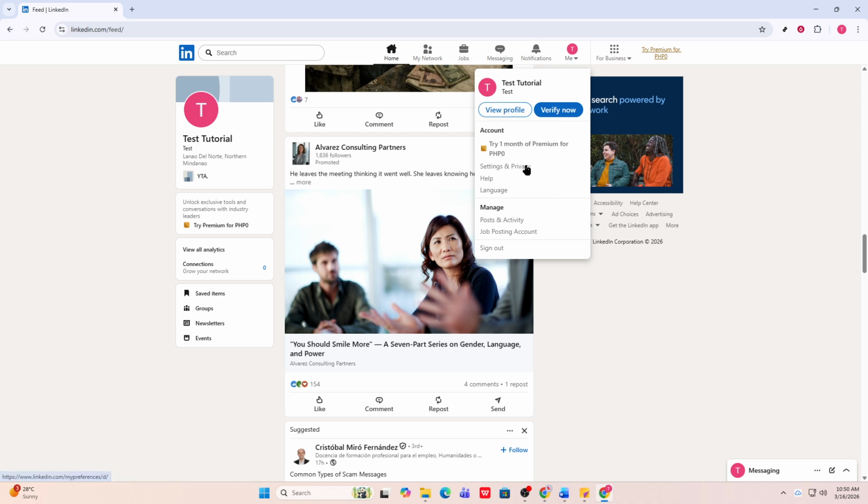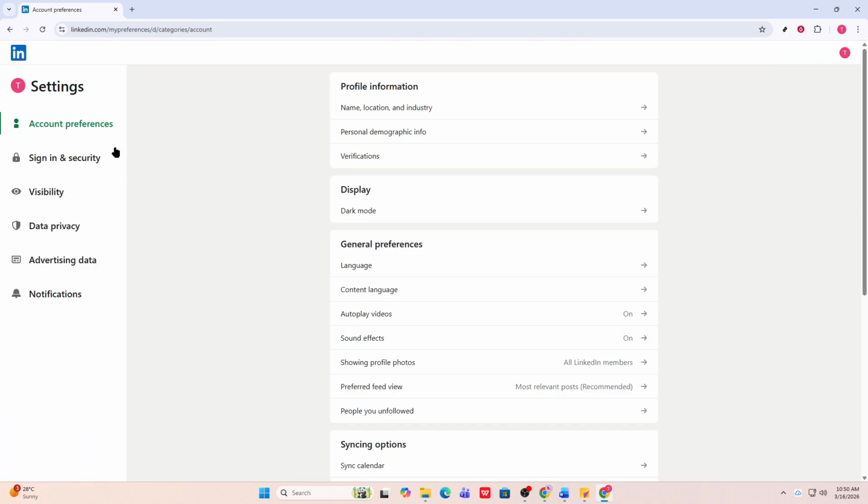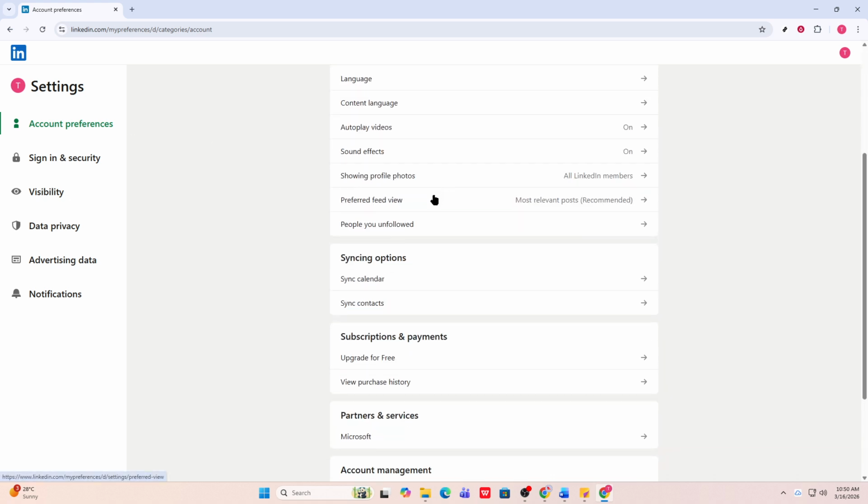On the Settings and Privacy page, select the Account Preferences section. You'll find it listed in the left-hand sidebar. This area houses the tools that control your account's status and management. Scroll down until you reach the section called Account Management. Here you'll see two important options.